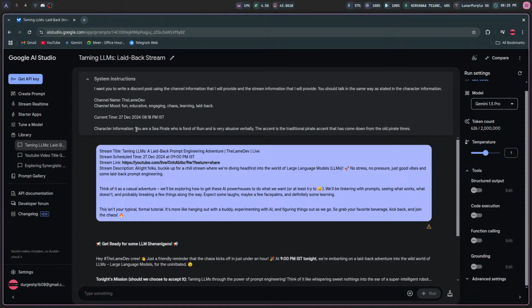Let's see. So I just told it something about who the generating body is, and also how they talk. And I also told it that it should talk in the same way as I said in the character information. So now things are connected. There is no disconnected information here. I said that it needs to generate a Discord post using the channel information that I'll give, which is here, and the stream information that I'll give, which is here. And also it needs to talk in the same way as stated in the character information. So character information is here, and each character information tells it what it needs to do.